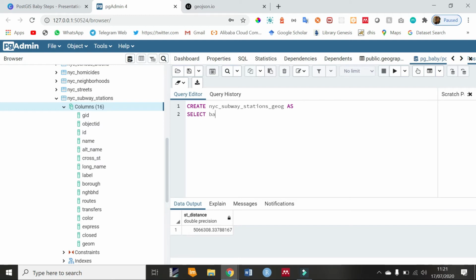Now which columns are we selecting? We are selecting the name. We are also selecting the geom. And we are going to select the routes. And we are selecting this from NYC subway stations. And then we want this geom to be in geography format. So to do that, first we said we have to transform it using ST_Transform, and then you're giving it the geometry and 4326.